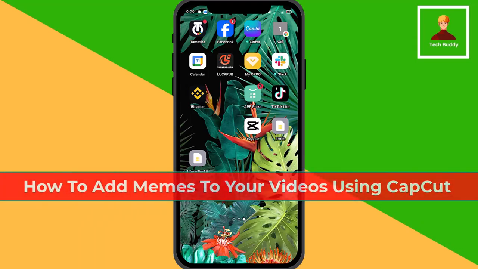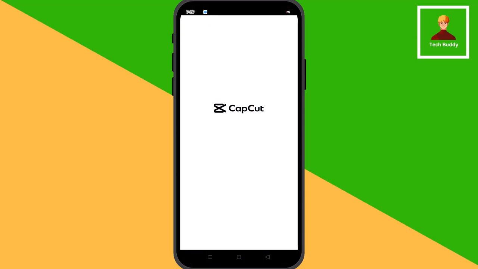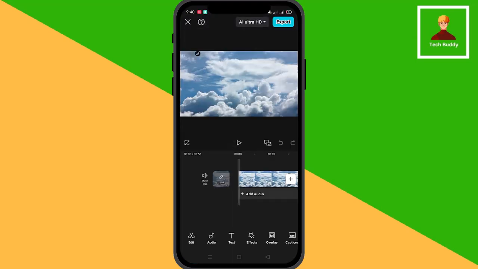In today's video, I'll show you how to add memes to your videos using CapCut. First, open the CapCut app on your device and tap on New Project to start a new video.